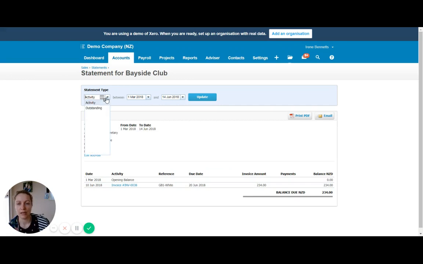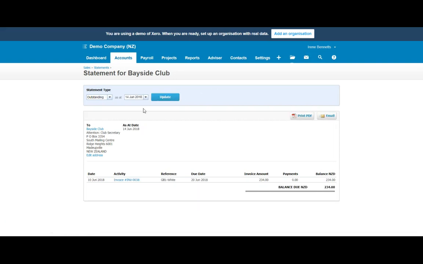The other option is an outstanding statement, and you can show what is outstanding as at a certain day. Outstanding is quite a good one if you want to send statements at the end of the month, because they show your clients what is outstanding as at a certain date. If we select update, it's going to show simply the outstanding invoice and any payments that have been applied to that invoice. If an invoice has been completely paid, it won't show on the outstanding statement at all. It'll only show invoices that are due for payment as at the date you run it at.